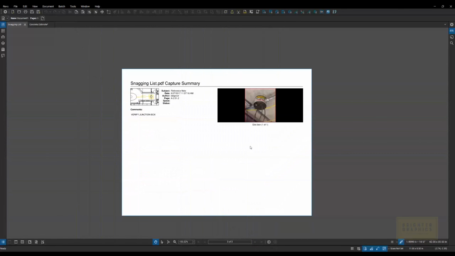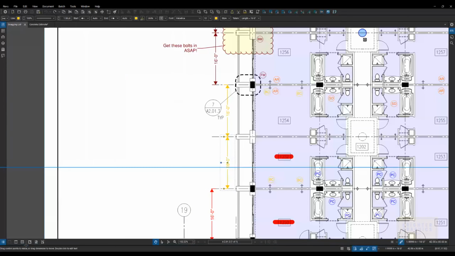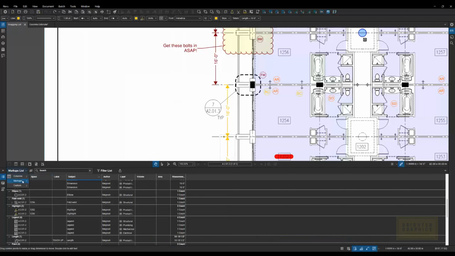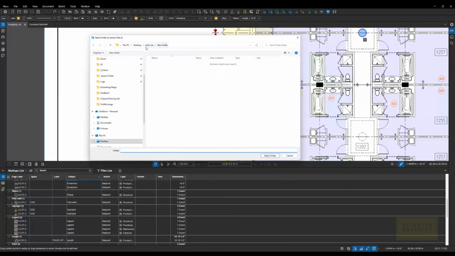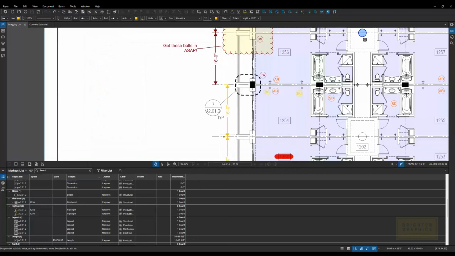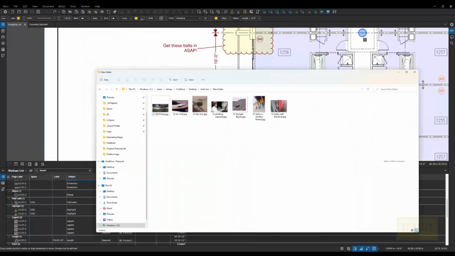The other option under here was, let's go back to our markups list and capture. We can export capture media. So all of the images that I have attached to different markups in this file, I can export those in one swoop, just clicking there, tell it which folder to go to, and then hit select folder, and then you'll see here all those images are in the folder where I saved those out to. So it's just extracting a copy and saving those to the folder so you can share those.